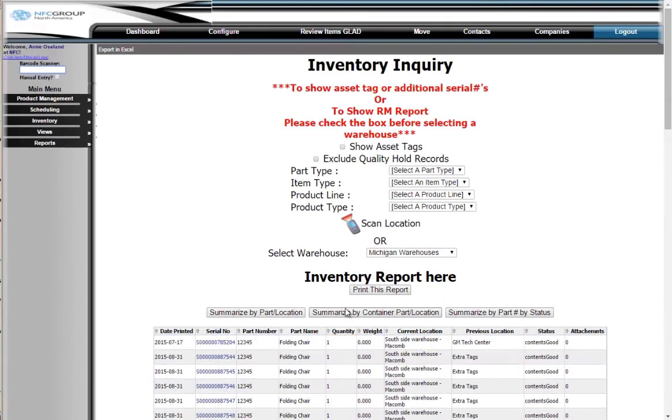I can summarize this by part location or just by part number. I can print it, or up at the upper left hand corner in the ribbon menu I can export all of this detail out to Excel.